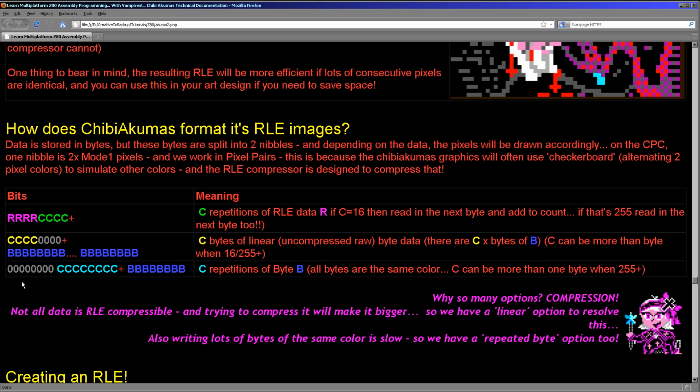Here's the format here. There are essentially 3 different types of compression. The main RLE one is the first type here, and the way it works is we store a single nibble, which is our RLE bitmap data, and then a count, which is the number of times that bitmap data is consecutively occurring on the screen.